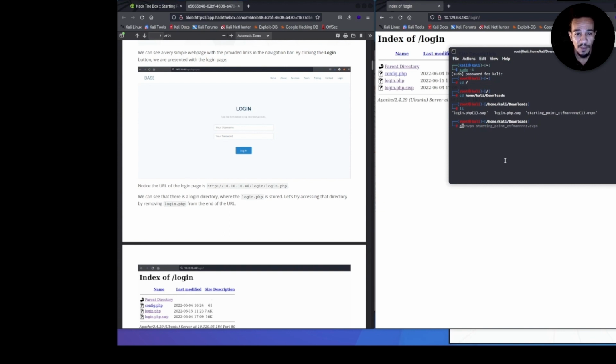More information can be found in the notes. And it says the swap file was probably created due to the crash of the Vim application while the developer was editing the file. The file ended up being unnoticed and left in the web application folder, which we can actually see here: login.php.swp, and it's listable in the directory.